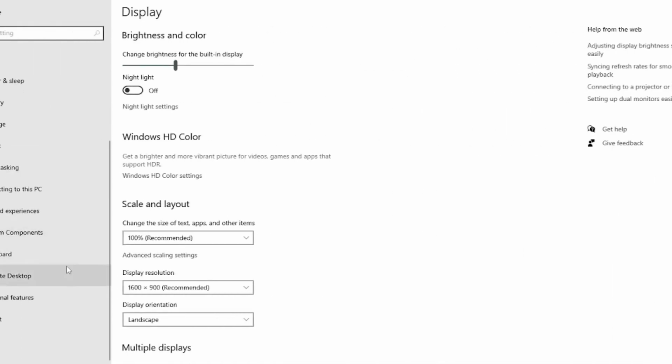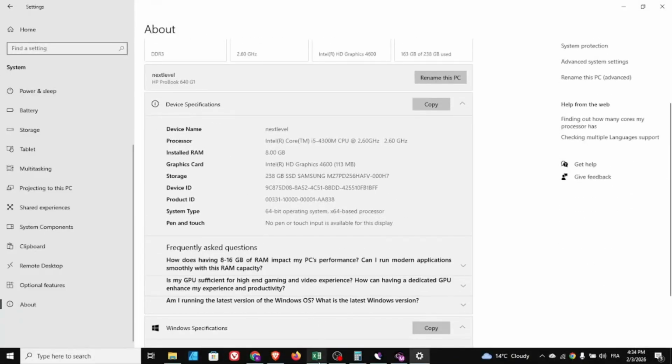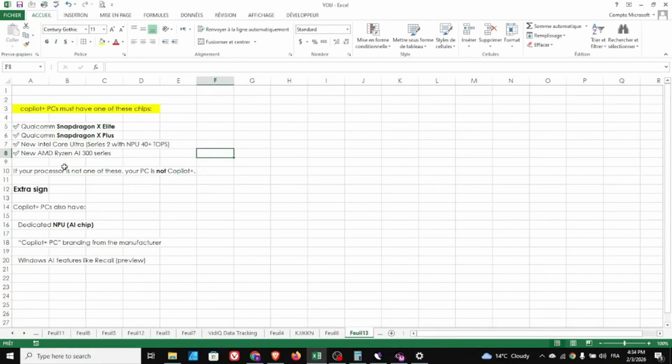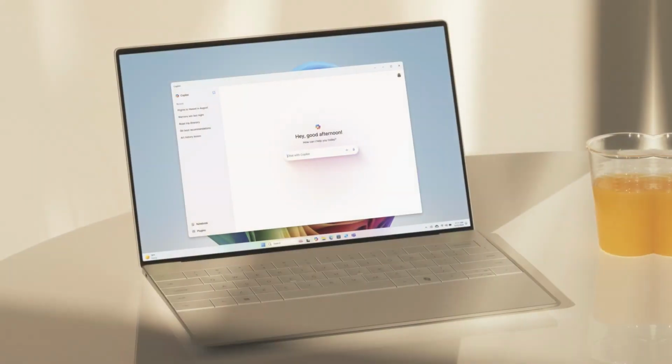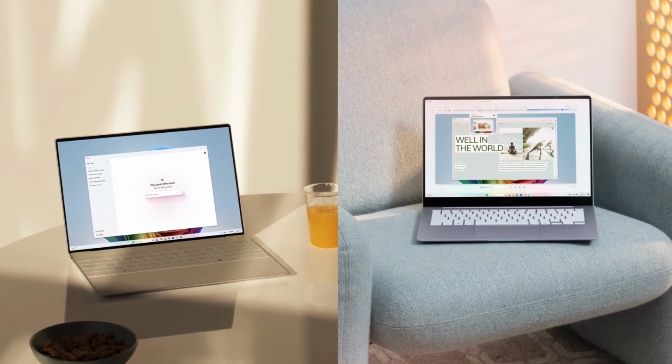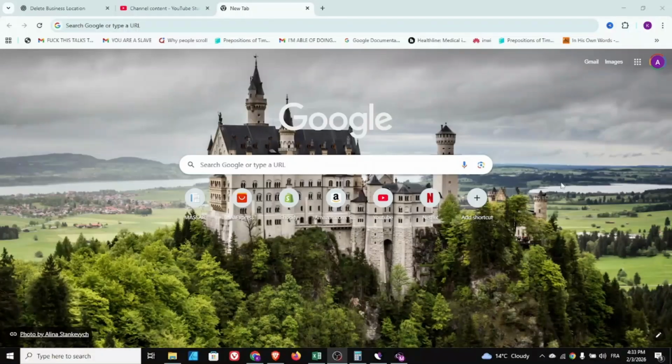Here you can see your processor and system information. If you own a newer Copilot PC from manufacturers like Microsoft Surface, Lenovo, Dell, HP, Asus, Acer, or Samsung, then your device may support Recall. If your PC is not a Copilot Plus model, then not seeing Recall is completely normal. There's nothing wrong with your Windows installation.